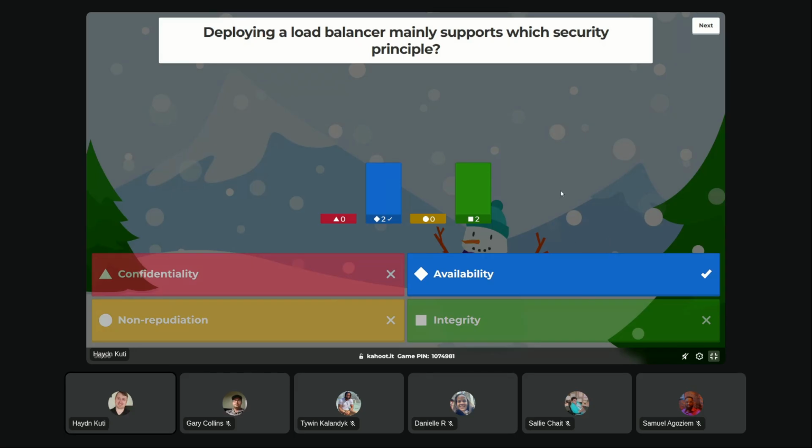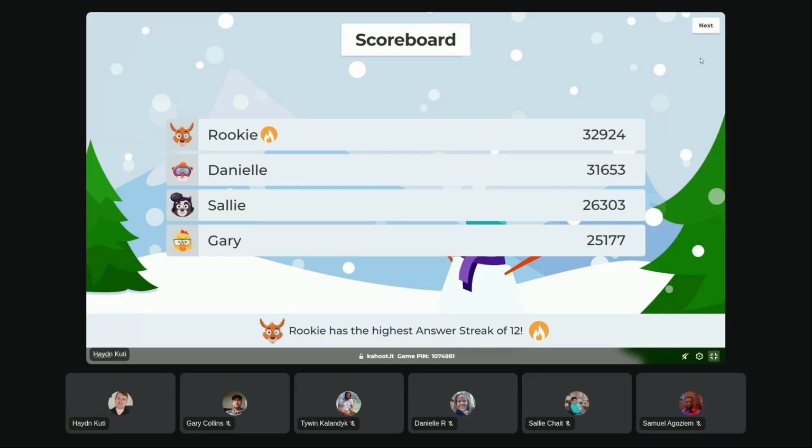Great job. Remember, the load balancer is to help keep the strain off of individual networks and systems. So just supporting availability by making sure there's as little downtime as possible.